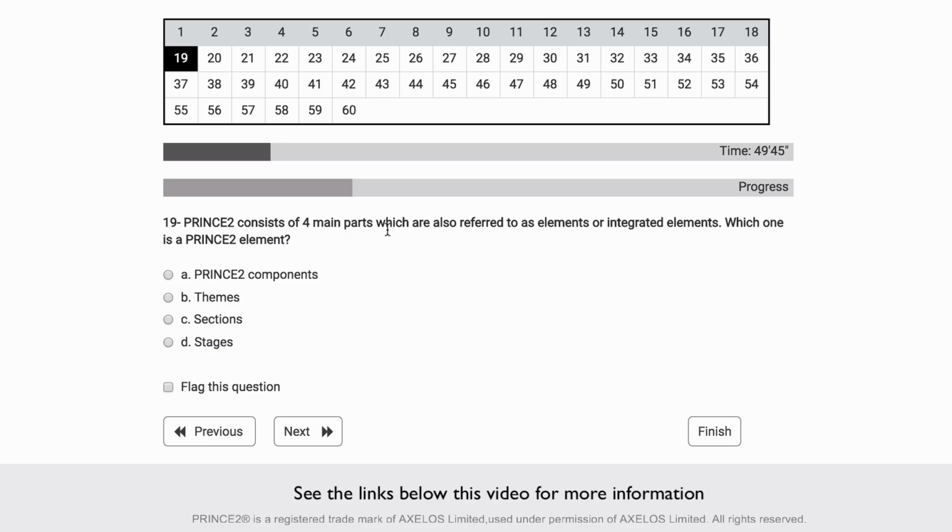PRINCE2 consists of 4 main parts, which are also referred to as elements or integrated elements. Which one is a PRINCE2 element? Okay, let's go through them. PRINCE2 components, no. Themes, that sounds good because we have themes, processes as well. Sections and stages, so it's themes.